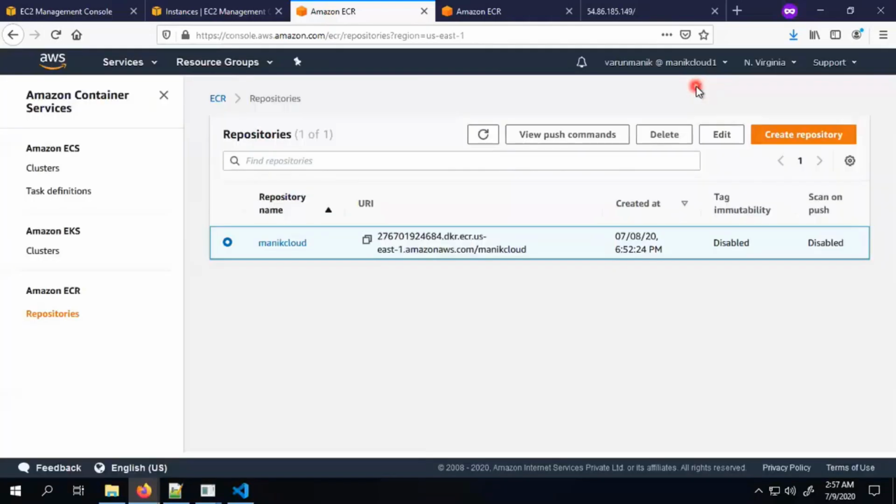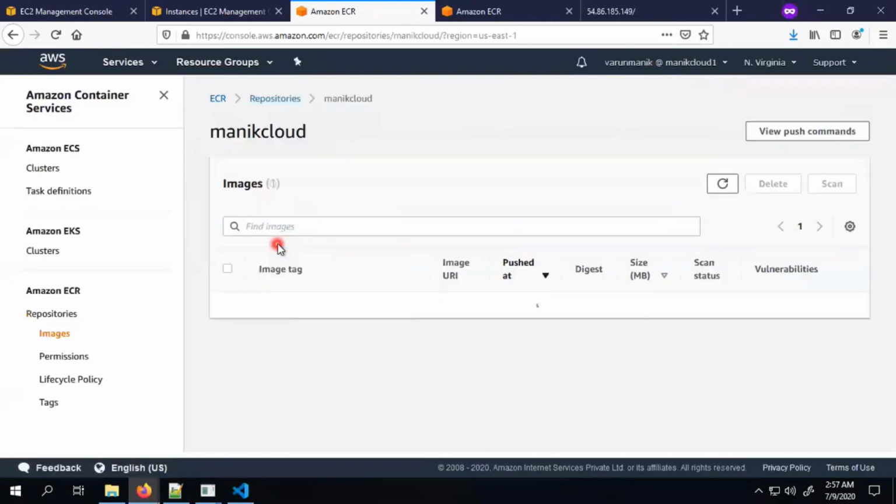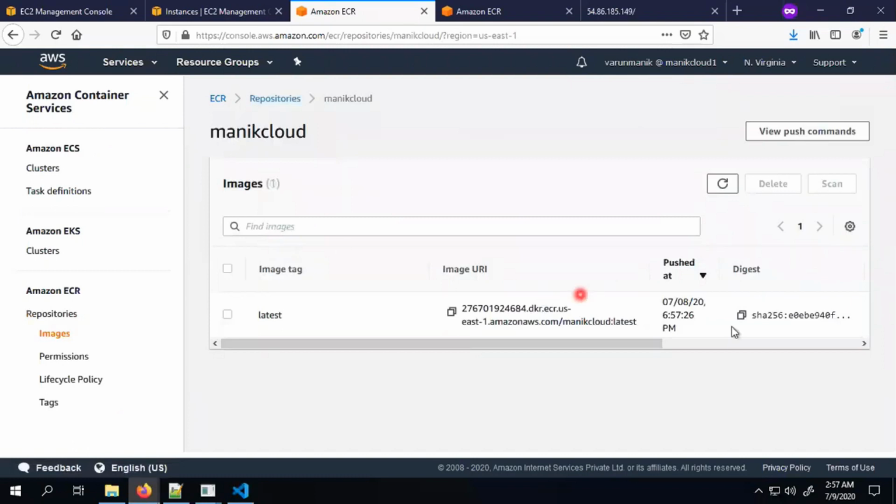Let's check it over there and verify it. Go back, go inside the Money Cloud repository. And here you can see the newly uploaded resource is available.